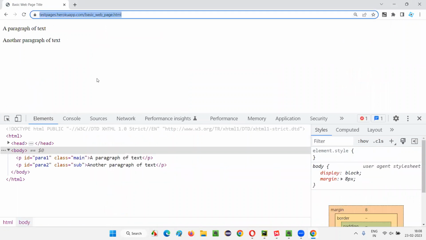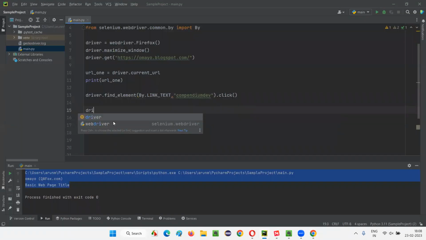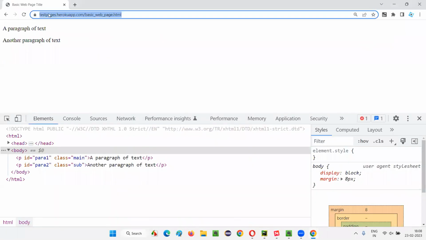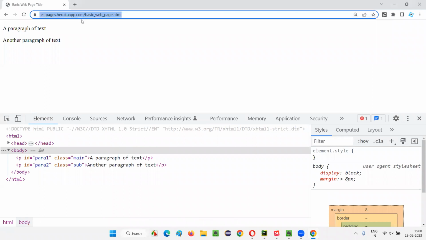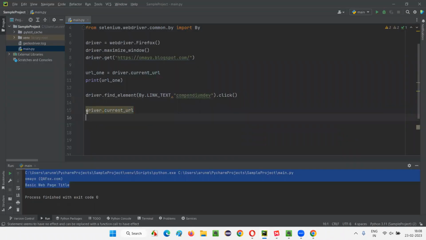This URL, if I want to get, then at this point of time I would say driver.current_url, the URL of the current web page. At this line 15, the URL of the current web page is this testpages.herokuapp.com. That will be retrieved and we'll be storing that into a url2 variable. You can give any variable name. I'm giving url2. I'll simply print it out. And once all these activities are done, I'm going to close the browser, guys.